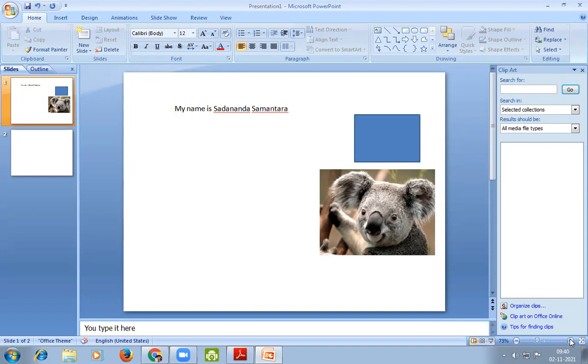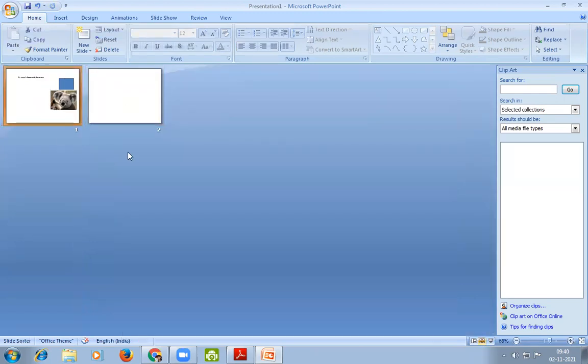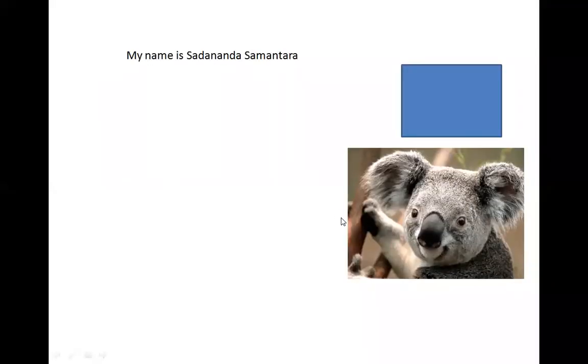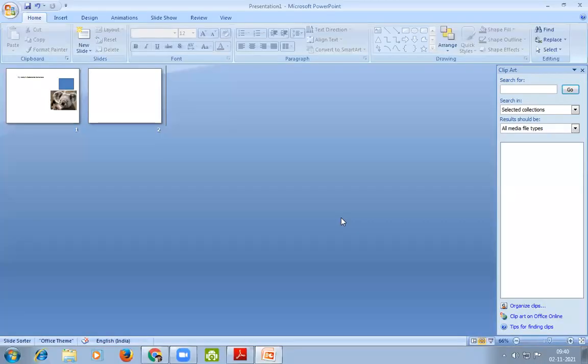Normal view, we are on normal view. If we click on slide sorter view, it looks like this. Similarly, if we click on slideshow view, it looks like this. It goes full screen.